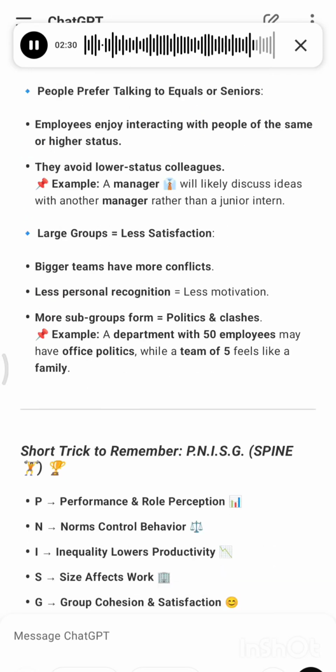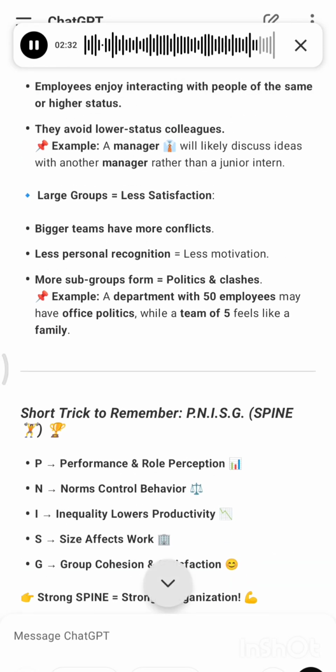Short trick to remember, PNISG. P, performance and role perception. N, norms control behavior. I, inequality lowers productivity. S, size affects work. G, group cohesion and satisfaction. Strong spine equals stronger organization.